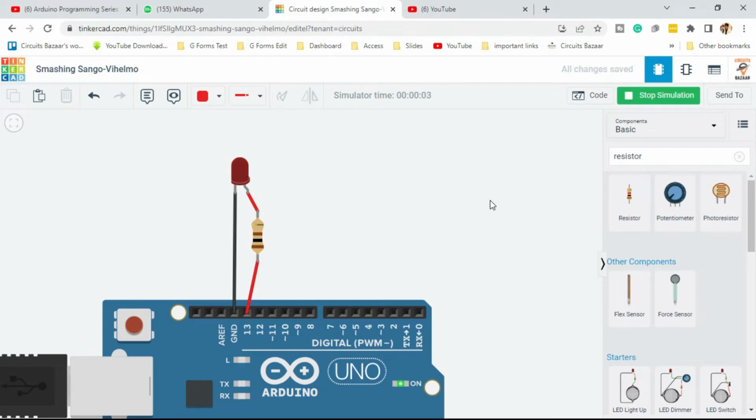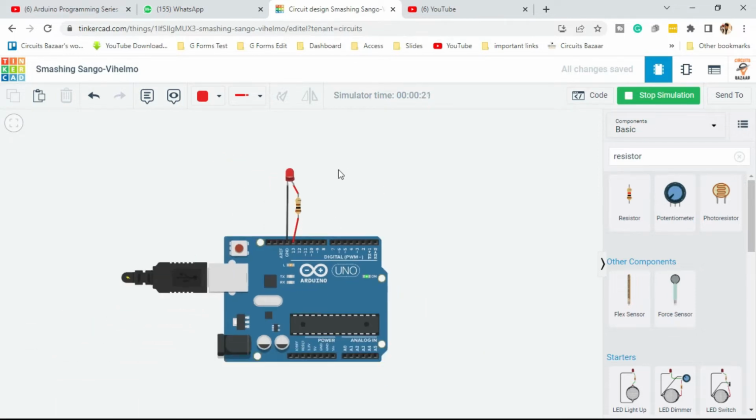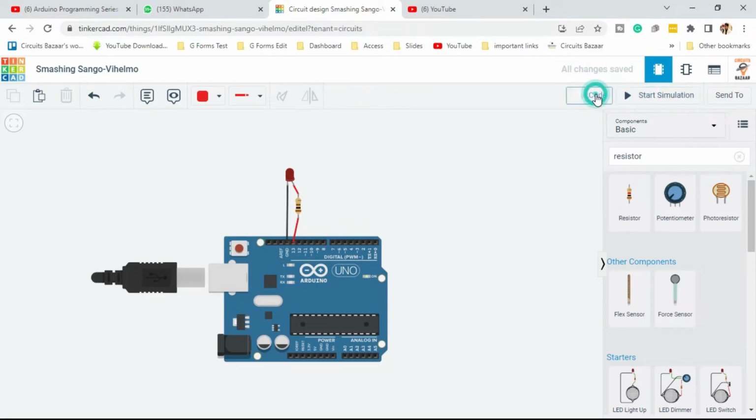The earlier value was 1 kilo ohm, which was very high for this LED, because Arduino is supplying only 5 volt. So in that case you just need a resistance of 100 ohm to 420 ohm. Okay, so now you can see that the LED is blinking. Now move to the next part, which is code. Just stop simulation and click on the code over here.